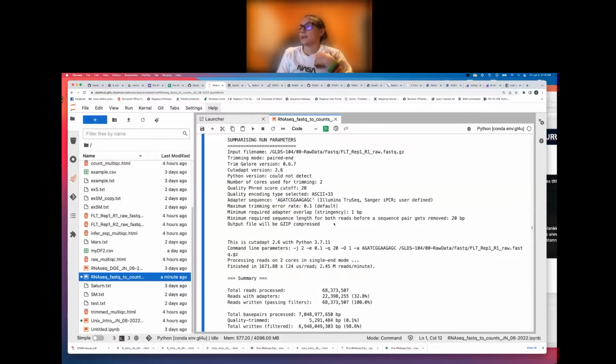Minimum required sequence length for both reads for a sequence pair to get removed is 20 base pairs. This is that read length cutoff. Again, we use the default of 20 base pairs. After it trims off based on quality, it'll do adapter trimming. And when it's done trimming, it will remove anything that's 20 base pairs or less. But I have a question about when it actually does the removal, which we'll talk about. It's also reminding you the output files are going to be gzip compressed, which again, we set in the parameters.